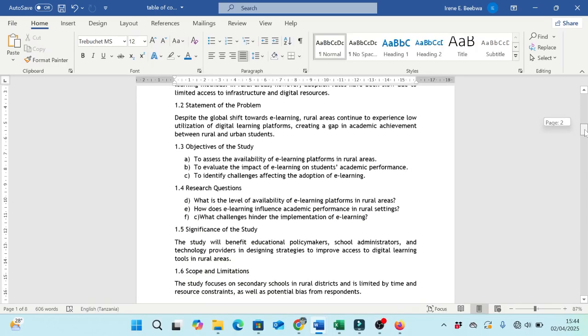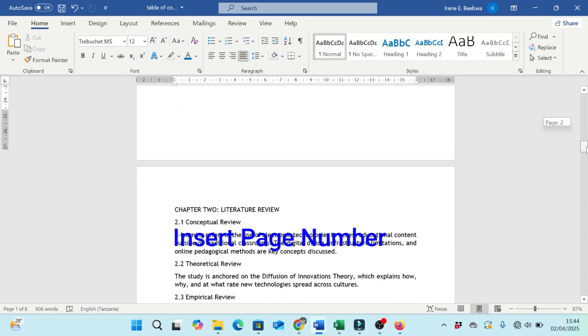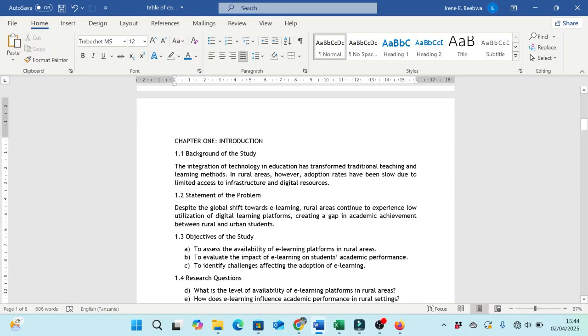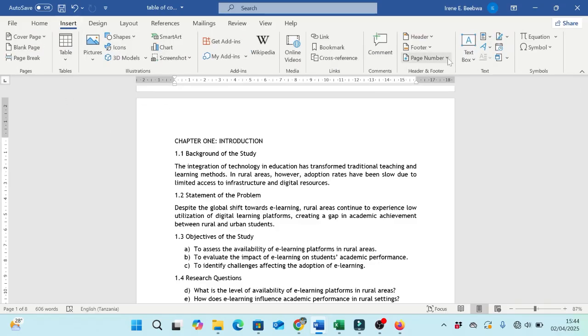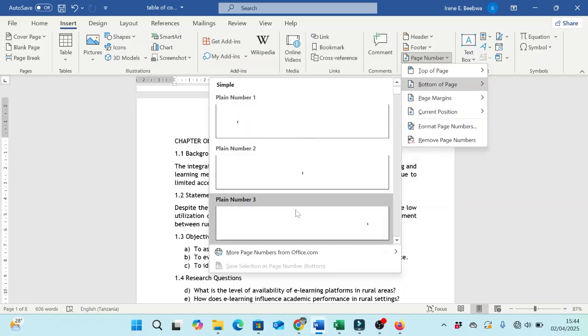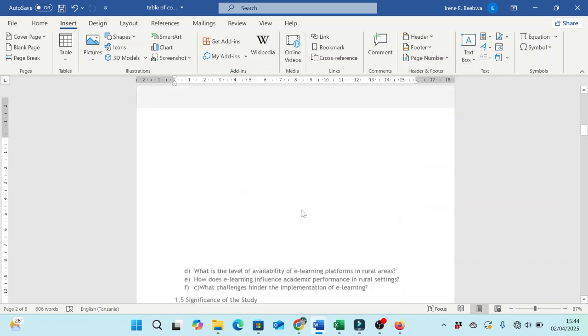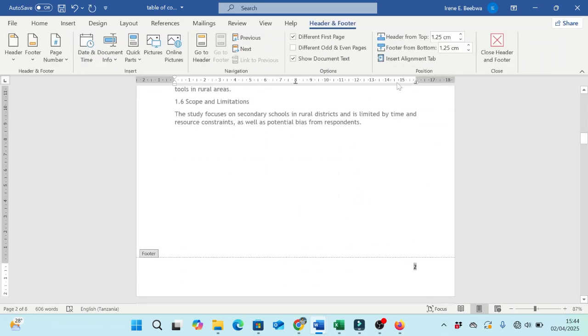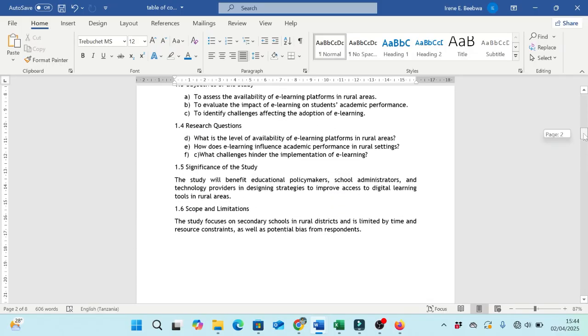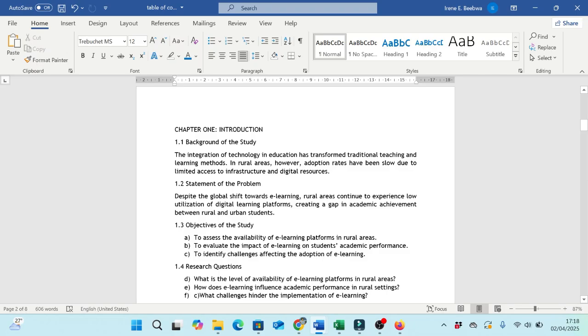Let's get started. Inserting page numbers. To begin, we need to add page numbers. This is essential to ensure that your table of contents accurately links to the correct pages. Go to the Insert tab, click Page Number, and choose where you want the page number to appear. For this case, let's choose bottom of page, and then select a style like plain number 1, 2, or 3. Let's choose plain number 3. Then close the header and footer. This sets the foundation for our page referencing, which the table of contents will rely on.